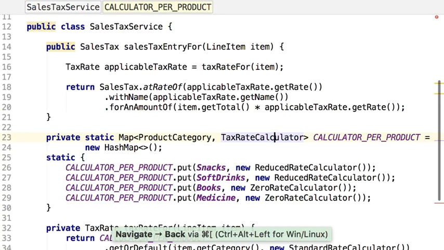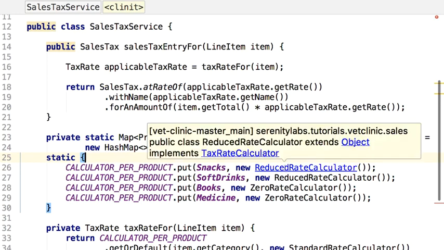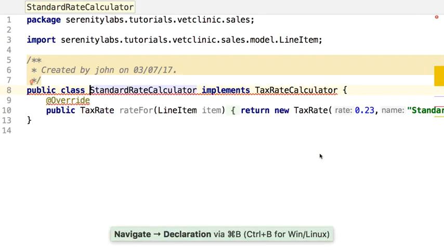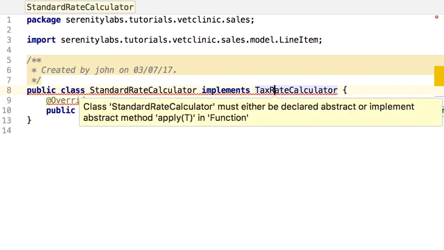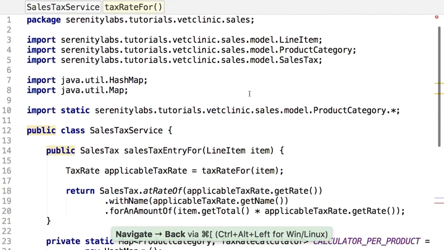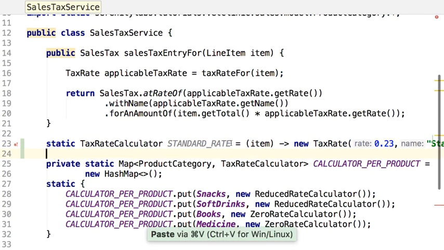And the next thing I'm going to do is write some ways of calculating my different tax rates. So at the moment, we have a reduced rate calculator, a zero rate calculator, and a standard rate calculator. And each of these, you'll see it's complaining because we need to change the method signature, but let's not worry about that for now. Each of these implements a piece of functionality that converts a line item and returns a tax rate. In Java 8, we can do exactly the same thing by writing a little expression.